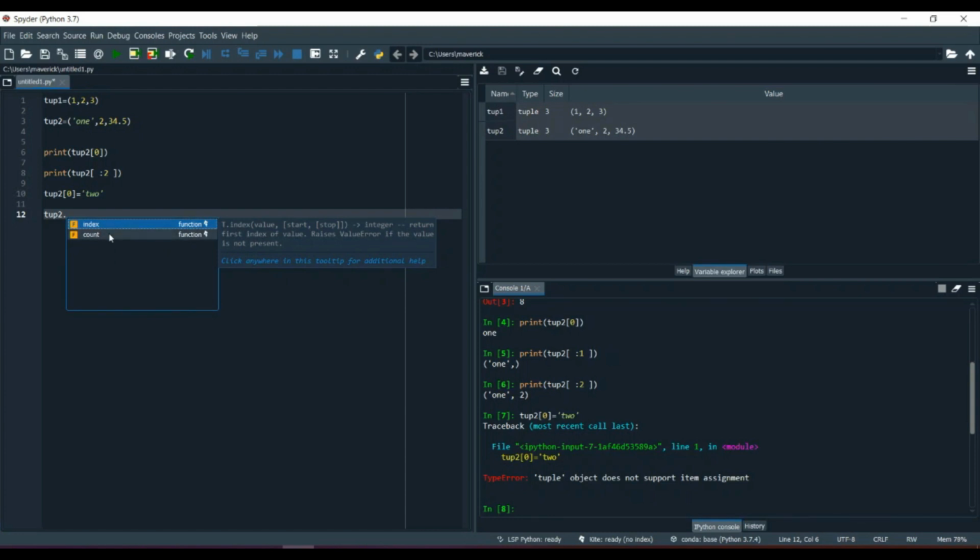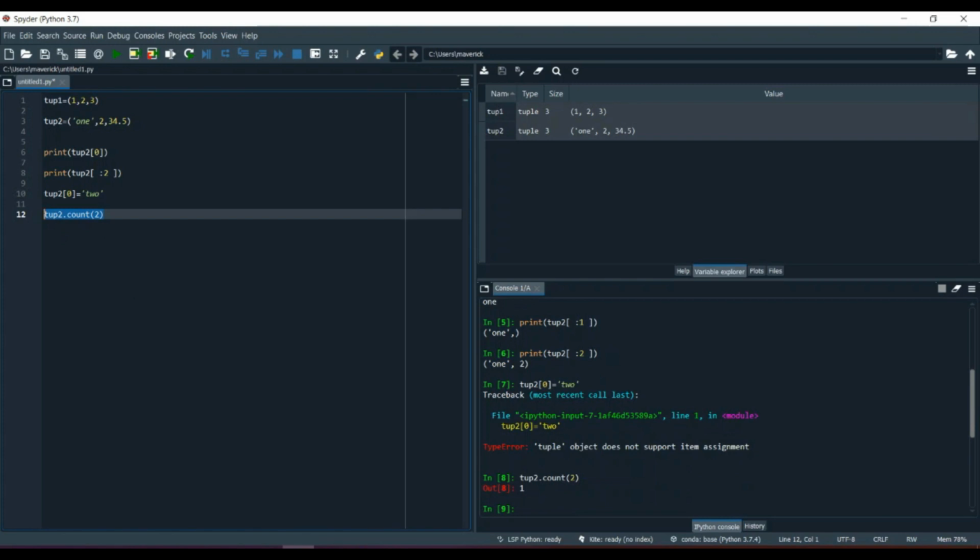When we talk about list, we have lots of functions, but in tuple there are only two functions over here, index and count. Let's use count first, and let's write something inside of it, like 2, and let's press F9. It says output 1 only. There is only one 2 inside of it.